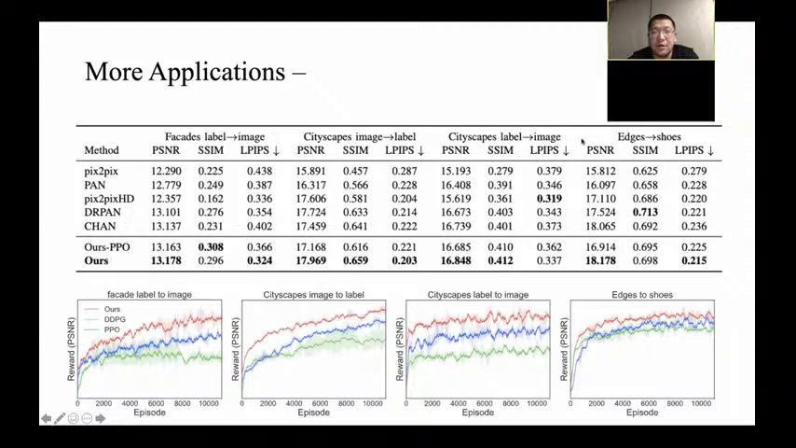We evaluate on semantic masks to real images and edge to images. And then we also evaluate our method with PPO, and this is ours with SAC. We can see that in most cases SAC has better results. This also evaluates the RL part, so the PPO, DDPG, and ours. We can see along the episodes our method has the best reward curve. This is the red curve.